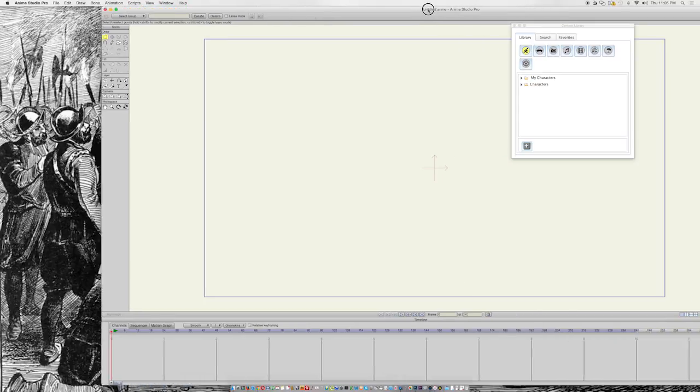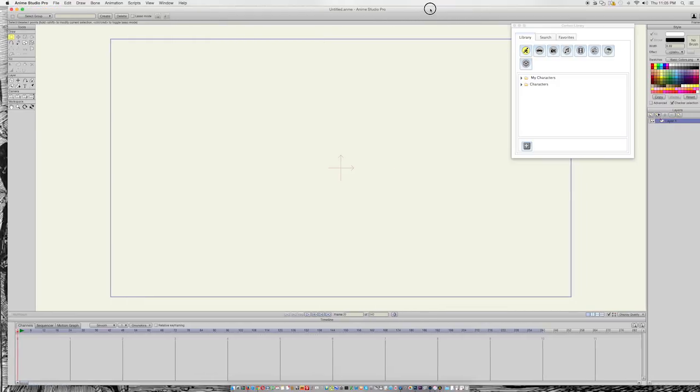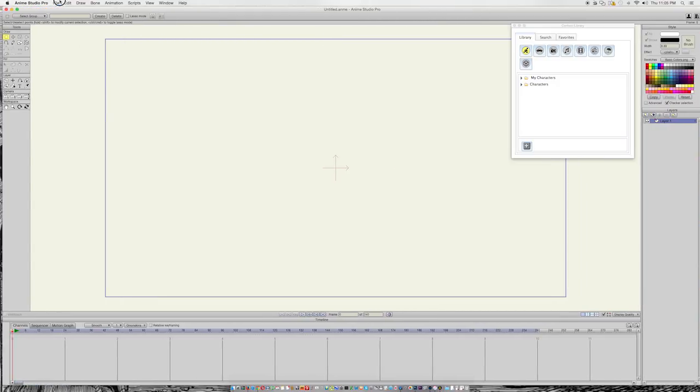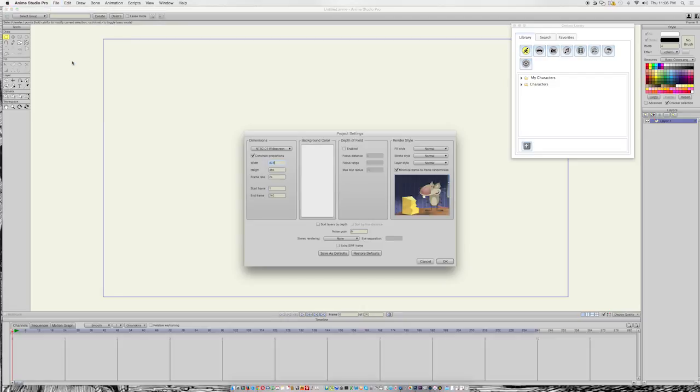I really don't want to make this long, so let's just jump right into it. So first thing you want to do is open a new file, and just for the sake of showing, so we opened up a new file. Now, the second thing we want to do before we start is go to project settings. So as you see, file, project settings.